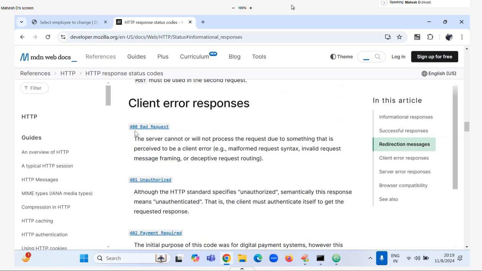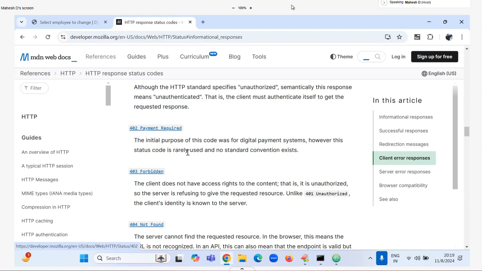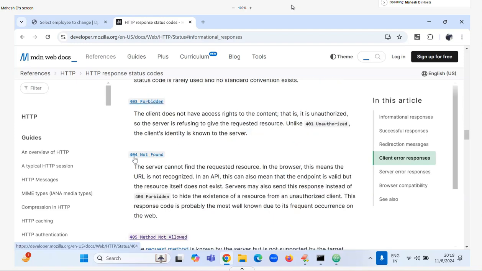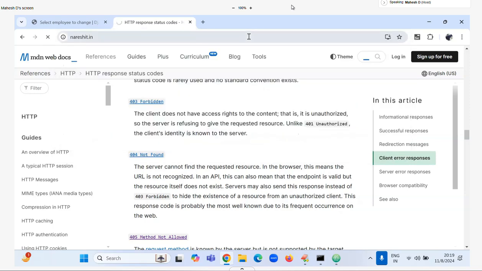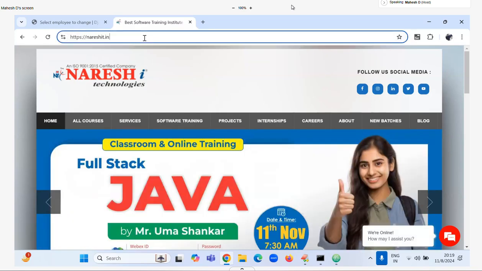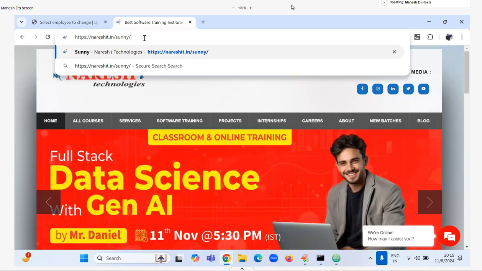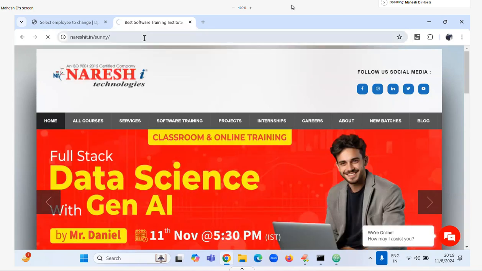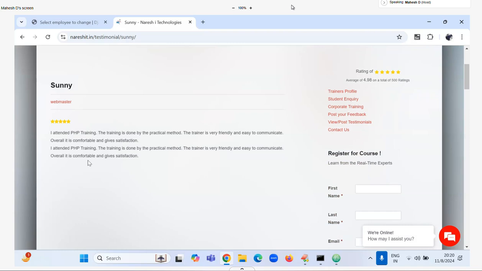400 means you made a mistake: bad request, unauthorized, payment required, forbidden. These are all, and not found. For example, I want to provide naresheti.in. Naresheti is there, so I am getting it. In it I can provide slash Sunny. What is that Sunny URL pattern? With that URL there is none. So immediately we are getting my mistake. Sunny is there.